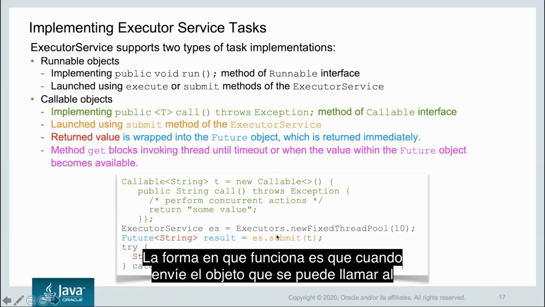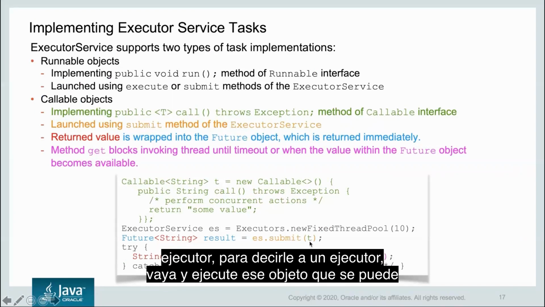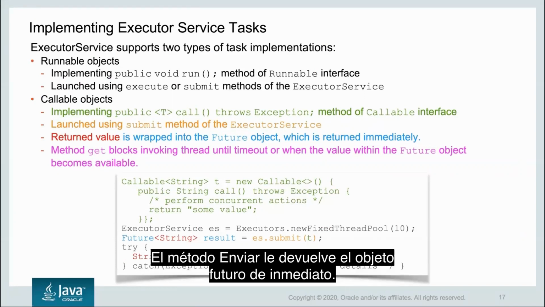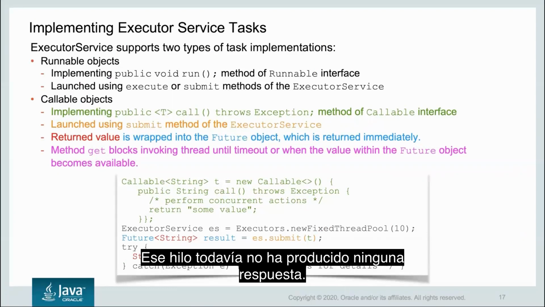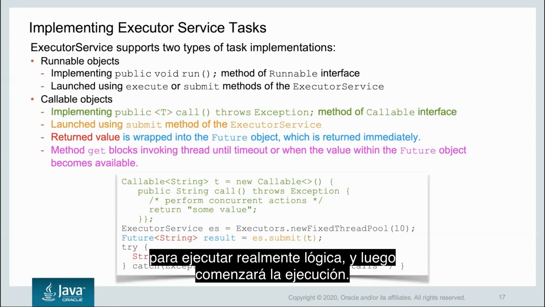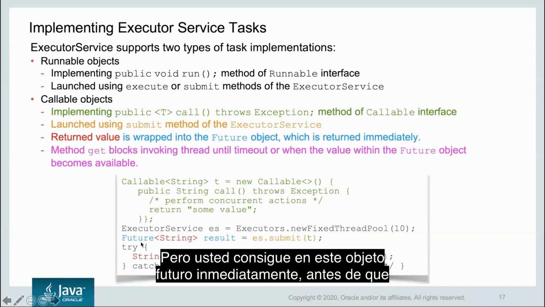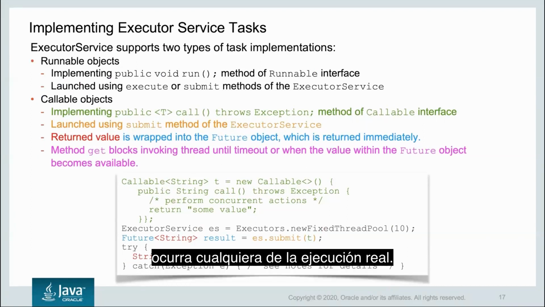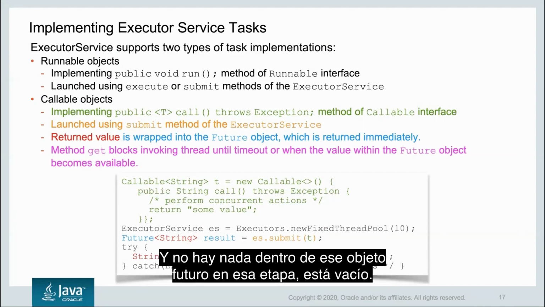The way it works is that when you submit the callable object to the executor, so you tell an executor, go and execute that callable, right? Submit it. The submit method returns you the future object immediately. That thread hasn't produced any response yet. It did not return anything from the call method. It probably hasn't even been launched yet. You tell it to submit, and then it has to go and find time on a CPU to actually execute the logic, and then it will start execution. But you get this future object immediately, before any of the actual execution happens. And there is nothing inside that future object at that stage. It's empty.